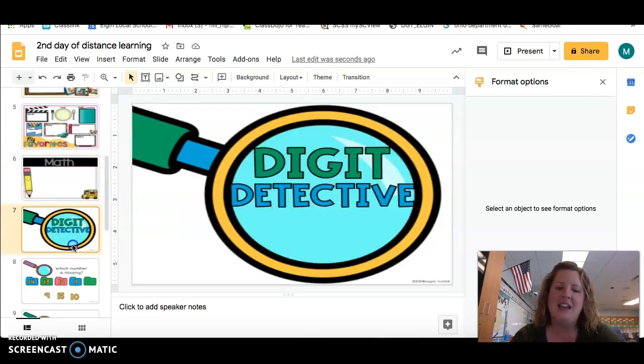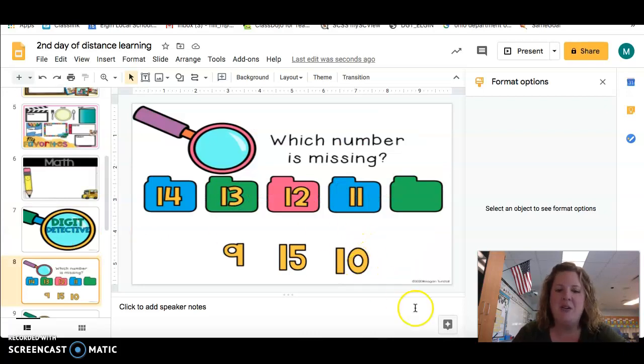I like this assignment because it's kind of self-correcting, meaning that if you put the wrong number in, it's going to give you a thumbs down, okay? But if you put the right number there, it's going to give you a thumbs up, okay? All right, so we're going to start right here, okay?